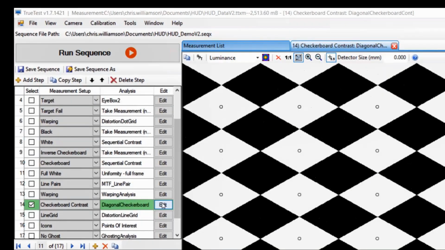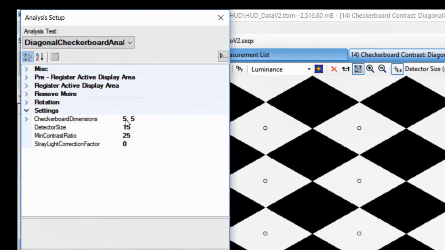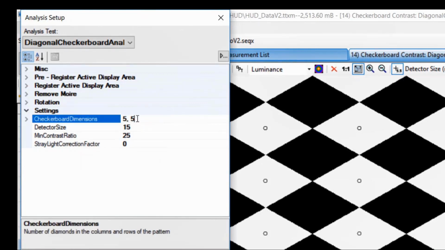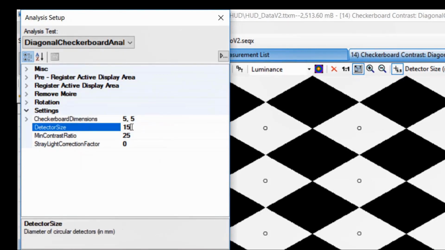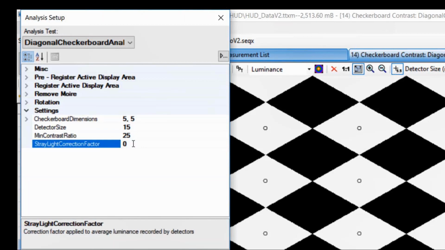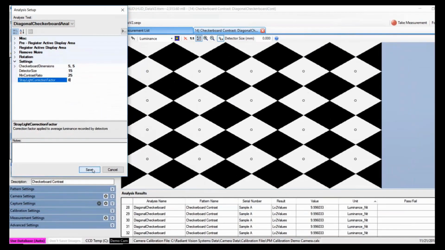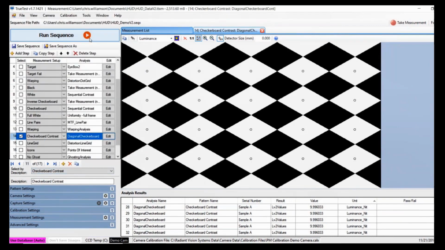So here we have our software. What we're doing is we're opening up our diagonal checkerboard and we're showing that we have the flexibility to dictate how many rows and columns of information we want to be presented. Then we have our detector size, we have our min contrast ratio from an acceptability perspective, and here we would have the ability to input a stray light correction factor. In this situation, we haven't applied any.